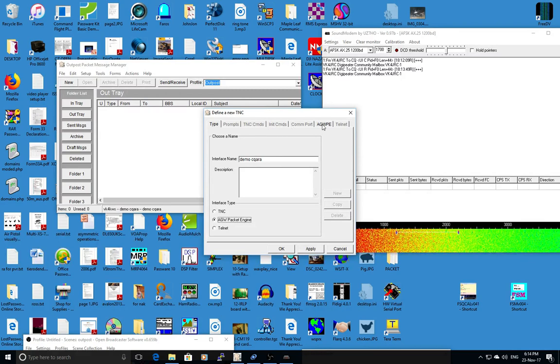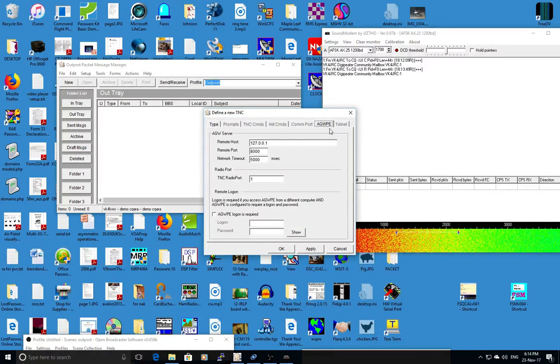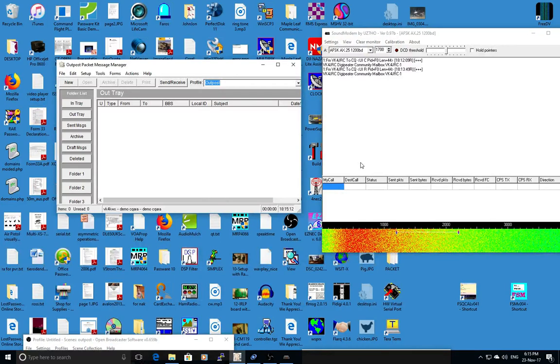Then along these tabs here, the only one that you can get to now, because all these are not accessible, is the AGWPE tab, the remote host. I can't remember what the default is, but you want to set it to 127.0.0.1 and the remote port of 8000, which coincides with the settings we set up here. And radio port is 1. That's it for the TNC, the Soundmodem in this case.